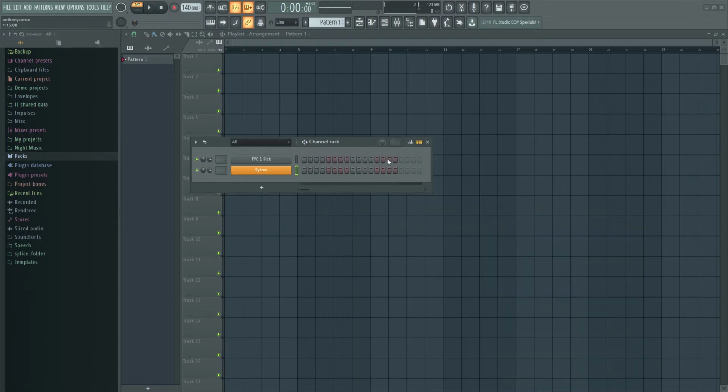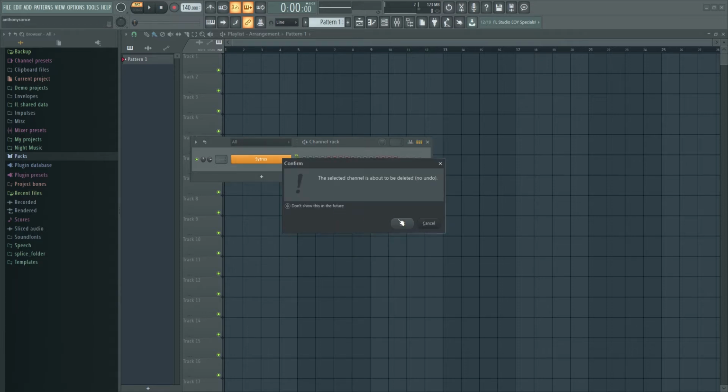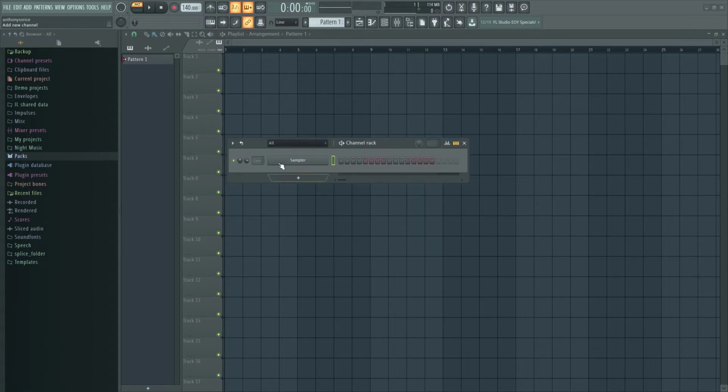So if you're using the default FL Studio template, which I'm assuming you are if you're a new user, it probably loaded up a few sounds already. If that's the case, then just right-click each sound and hit delete, so we have a blank channel rack to open. So you want your channel rack just to say sampler, and at that point we are ready to start adding some samples to our channel rack.